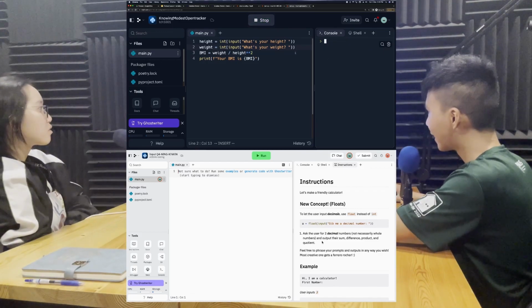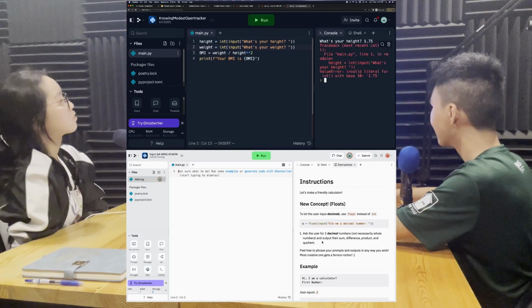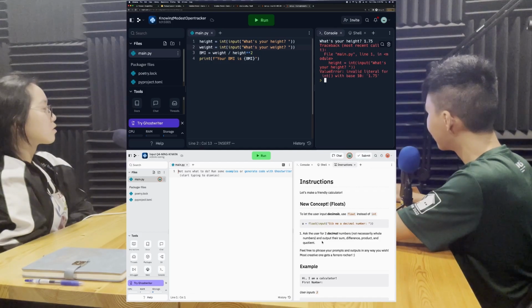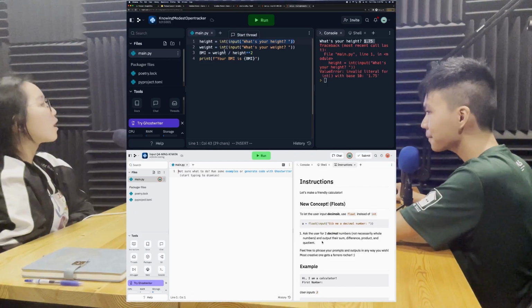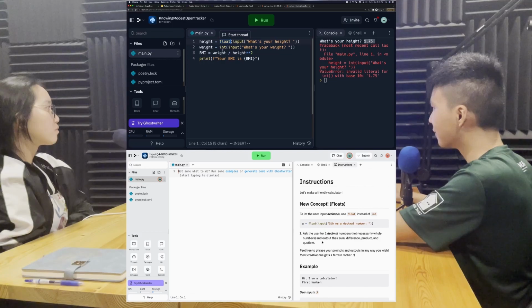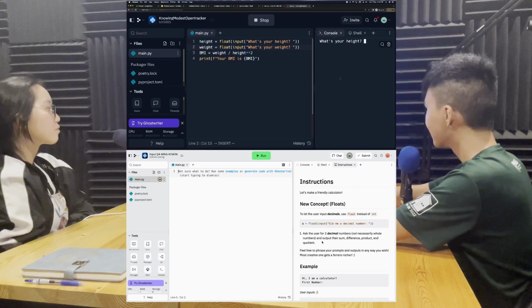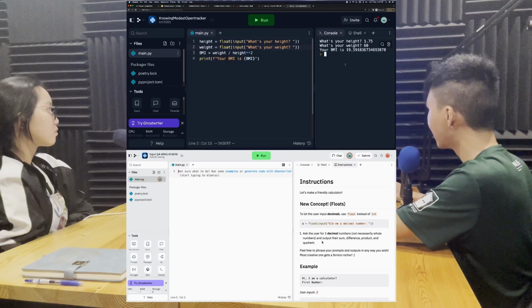But the problem is that our height in meters is a decimal number, 1.75. We see an error. What it's trying to say is invalid literal for int with base 10, 1.75. That was whatever the user inputted. It's trying to convert 1.75 into an integer, but 1.75 is not an integer. So what is a float in Python? It's basically a decimal. If I replace int here with float, and int here with float, now I can accept decimal inputs. What's your height? 1.75. What's your weight? 60. Okay. My BMI is this.